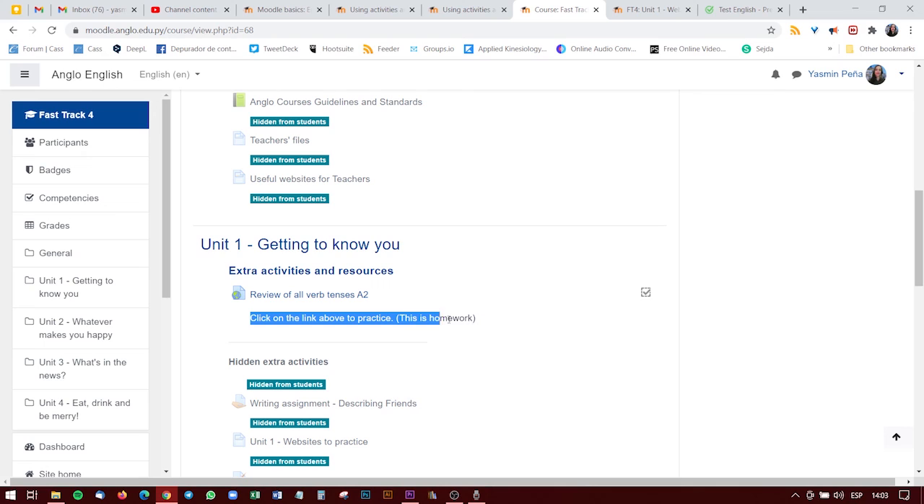Now, this is the description that we checked the checkbox for, the one that said show description on course page. So this is what it means. It shows the description on the course page so they see it and they know what they have to do with this.